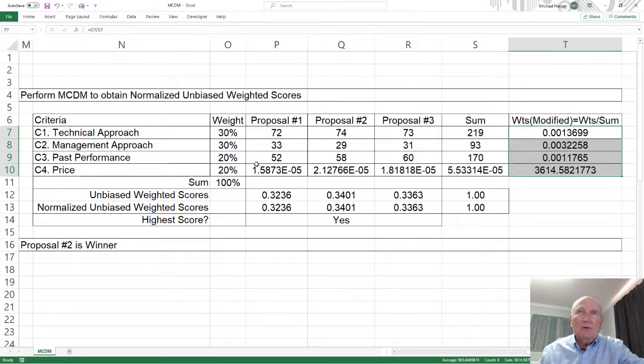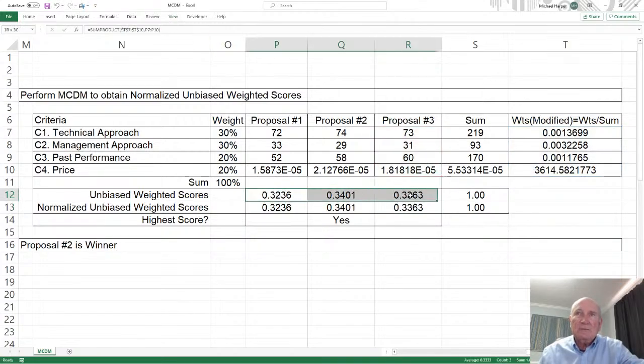Okay, and notice, therefore I have an unbiased weighted score. And if you notice what I do here, I have a sum product of these values times the modified weights. Same thing here, I have these values times the modified weights in a sum product function. And then I do the same thing here. Now I sum these up, and notice the sum of all those is 1, or 100%. It's not always the case.